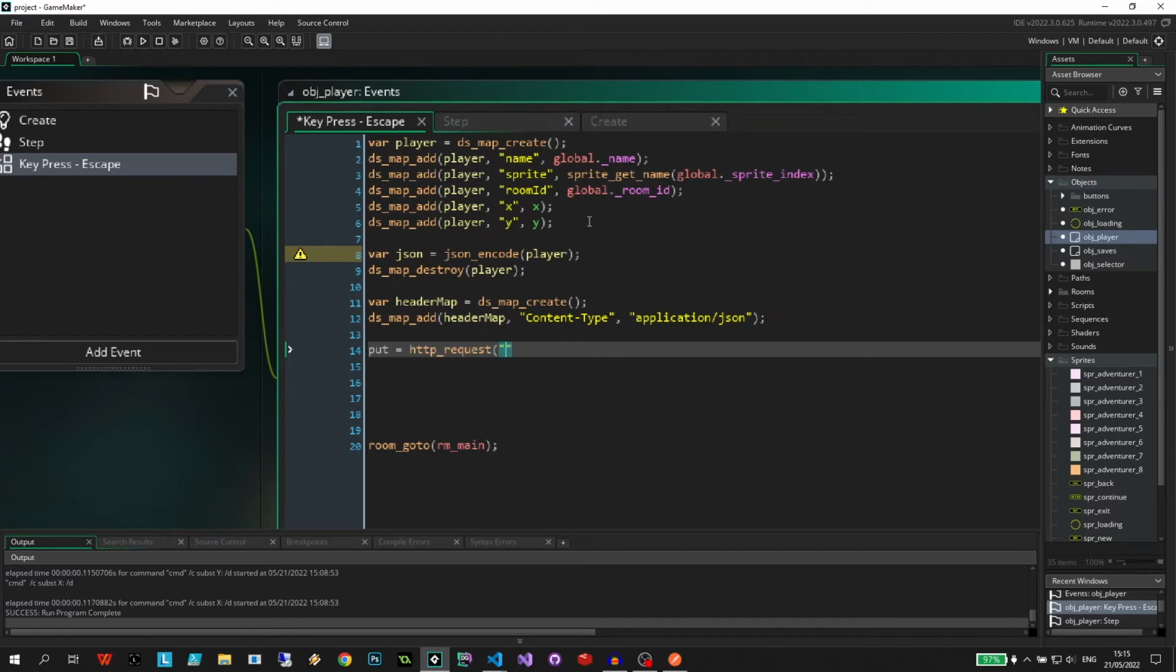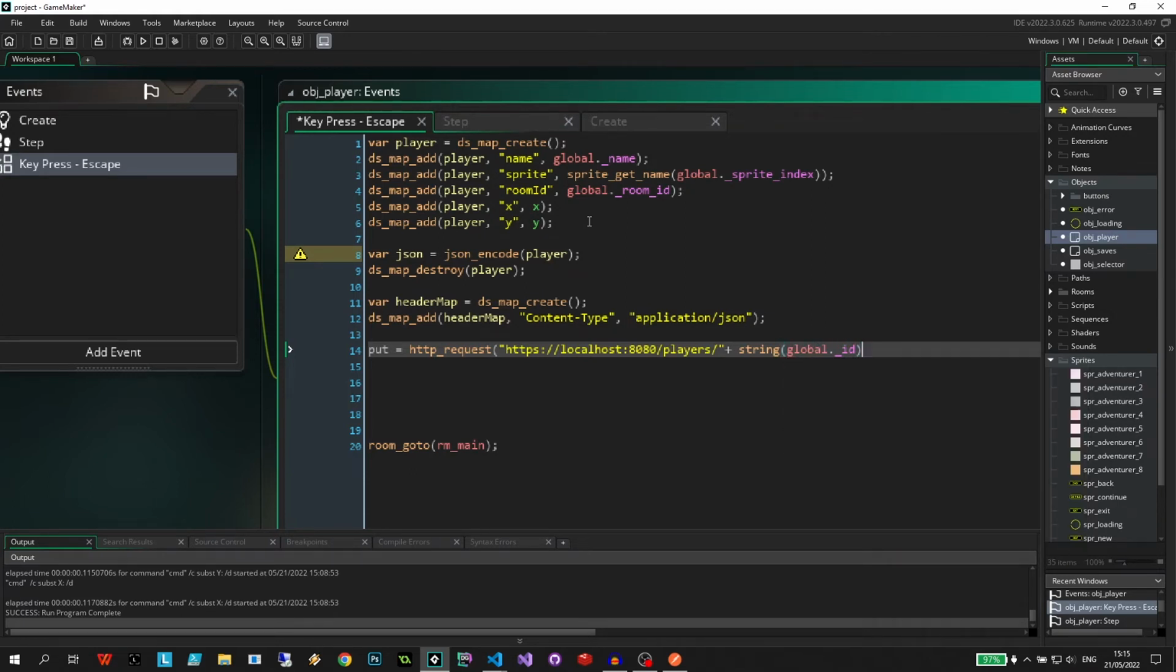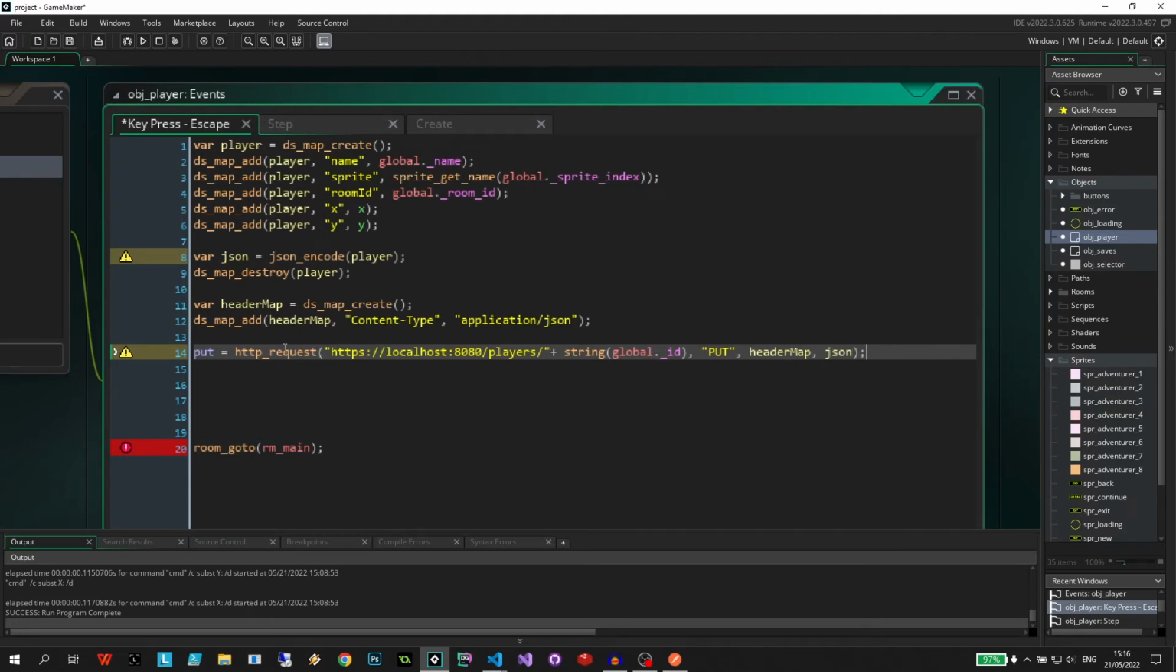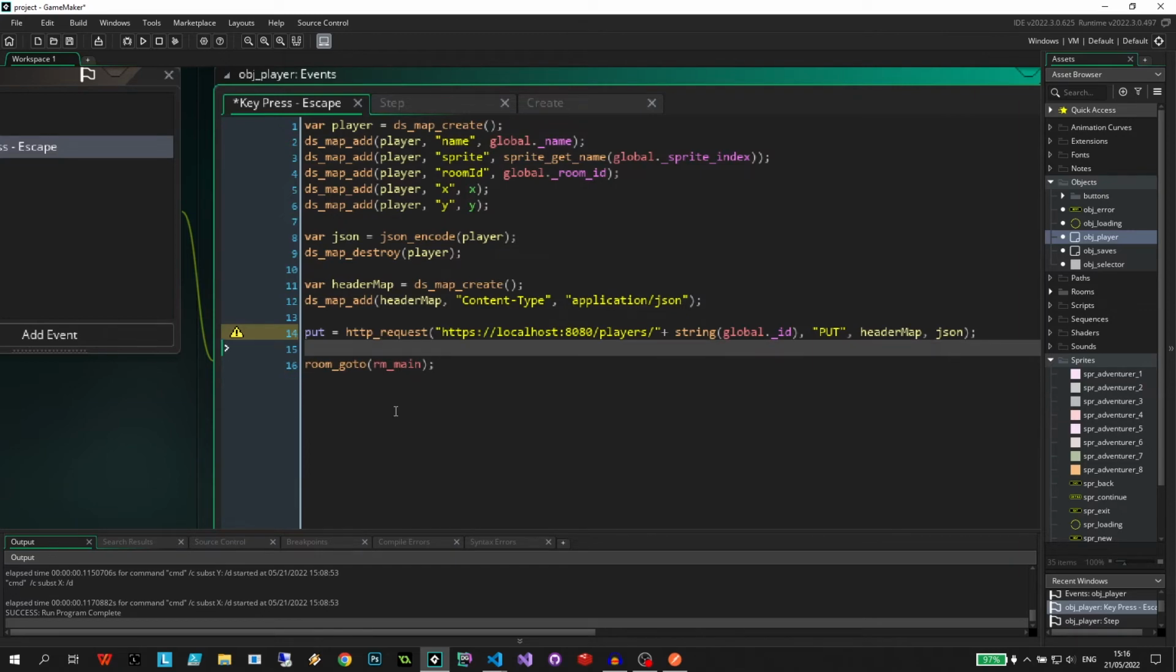We give it the location, so that's http://localhost:8080/players/, and then we need to put the identifier of our player, so that's global._ID. We tell it the verb, that's put. We give it the headers, which is header map, and we send through the body, which is our JSON. Okay, so we request URL, so that's players/ID, put is the verb, map, JSON, that's looking good. And then we go to the room over here.